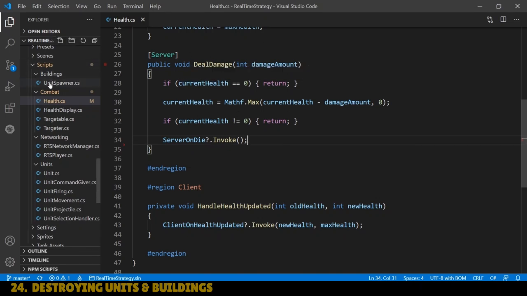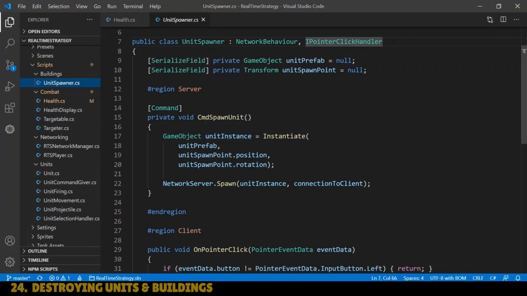If we look at our buildings folder, we have the unit spawner, and currently our base is a unit spawner, though we'll end up changing that so that the base is separate to that. The base shouldn't produce units, a separate building should produce units, but for now they're the same thing. So what we should do is, we should say, what happens when a unit spawner dies? Well, in this case, it just gets destroyed. So what we want to do is have some logic in here to subscribe to that death event, and then when we die, get destroyed.